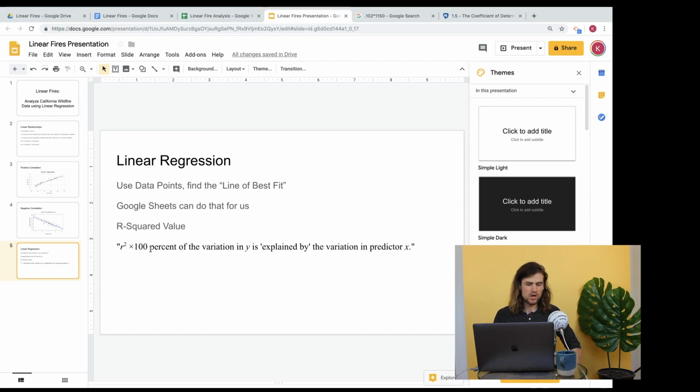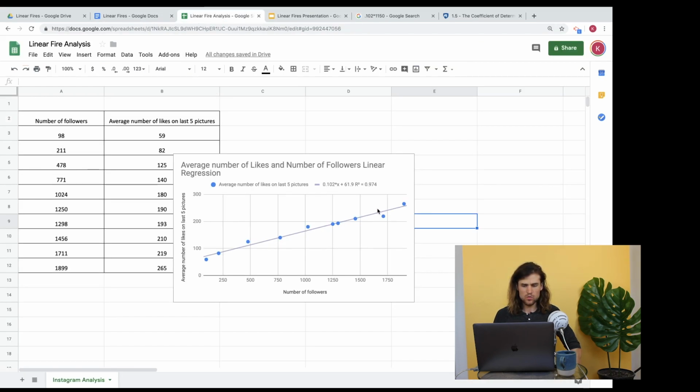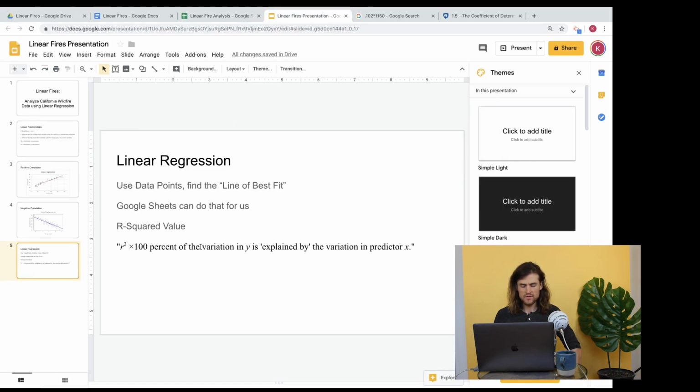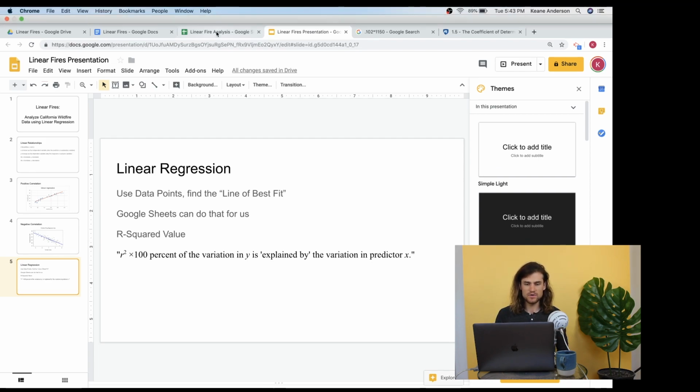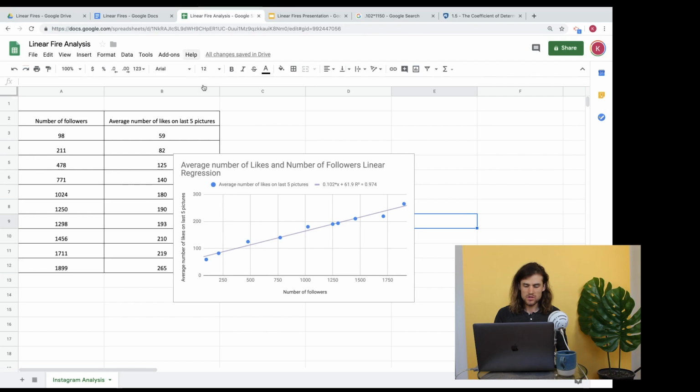R-squared times 100% of the variation in Y. Right, so let's look at this, okay, right here. So we have some variation in Y, right? Y increases as X increases. So R-squared times 100% of the variation in Y, so the variation in Y, how much Y is sort of moving, right, either up or down, is explained by the variation in predictor X, right? So in this case, you can see that the data points are very, very close to the line, right? They're close to the line, or they're on the line in many cases.